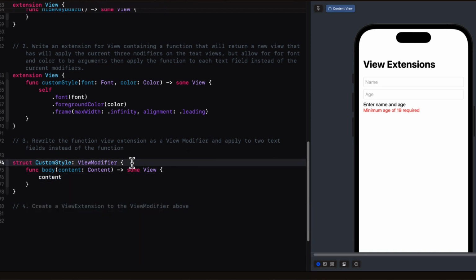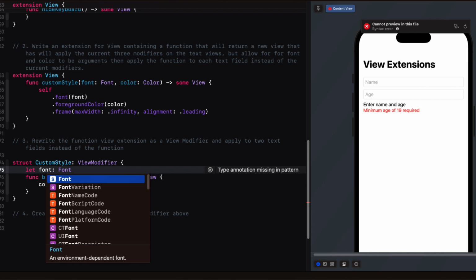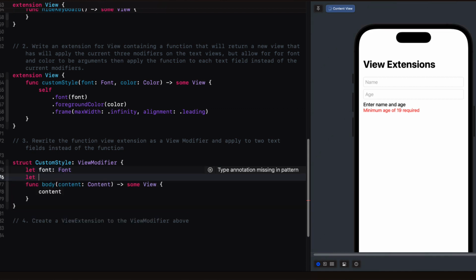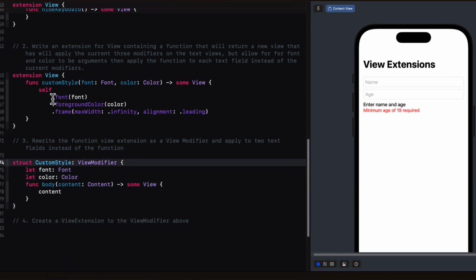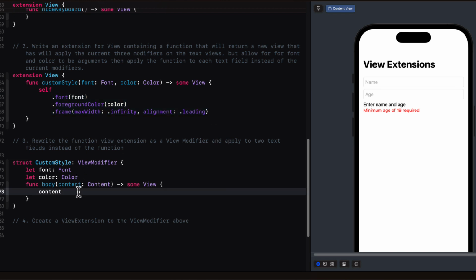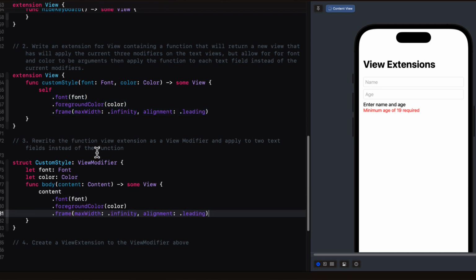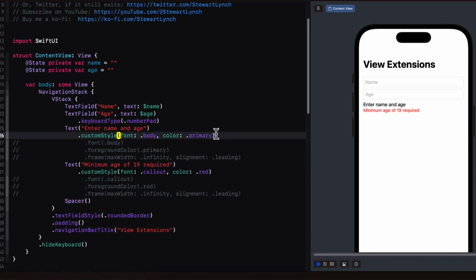So I want to pass in a font and a color like my function, but these need to be properties of a struct, one for font and one for color. Well, content then is exactly the same as view in our extension. So we can apply exactly the same modifiers to this content as we did to self because we're using the same argument property names.